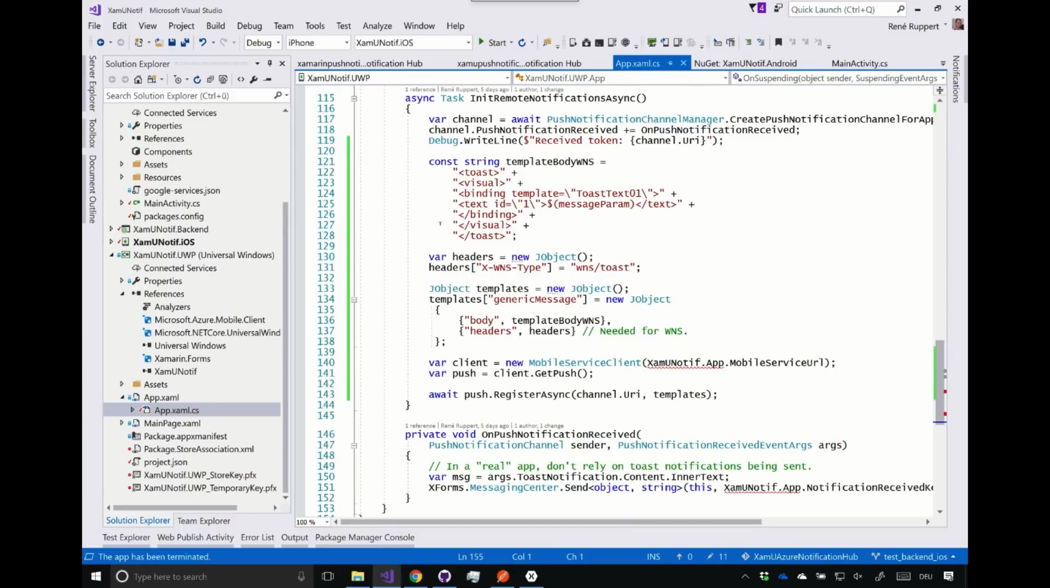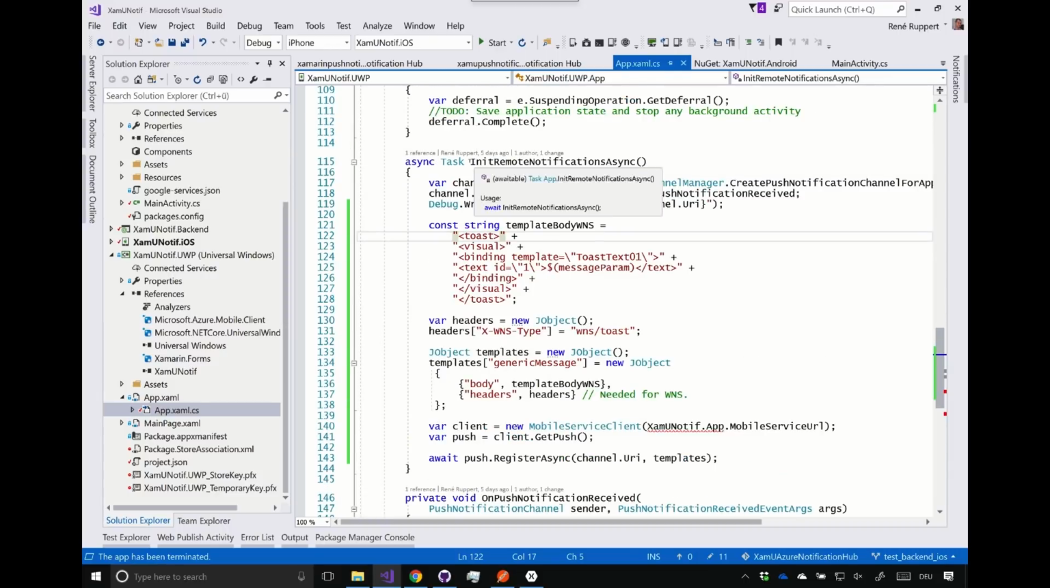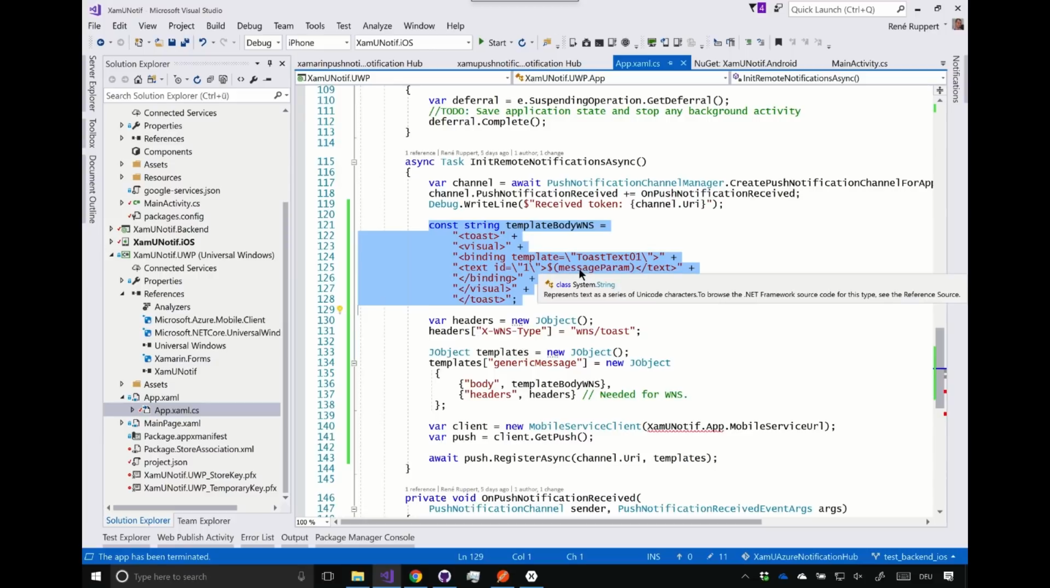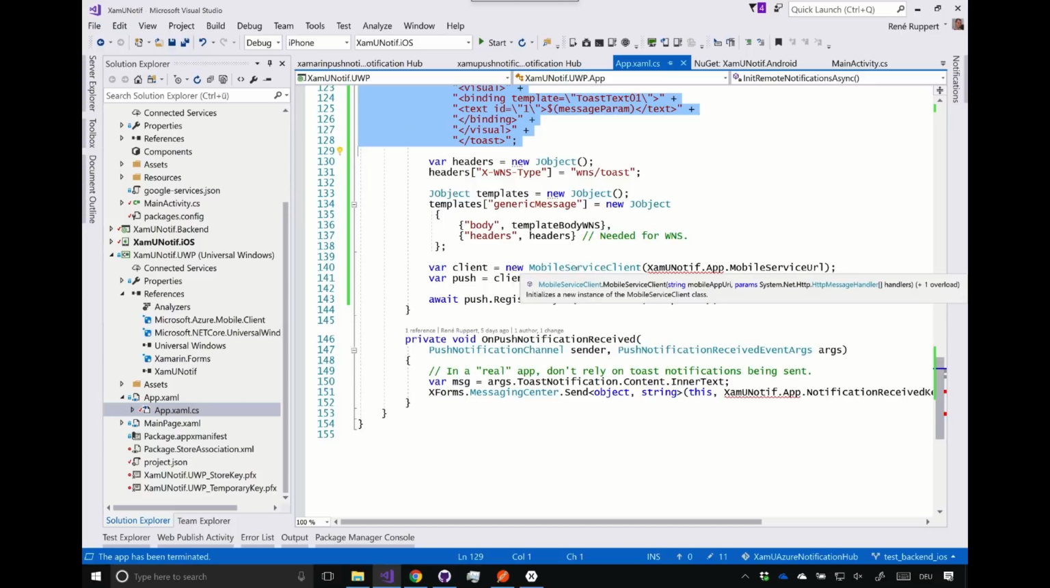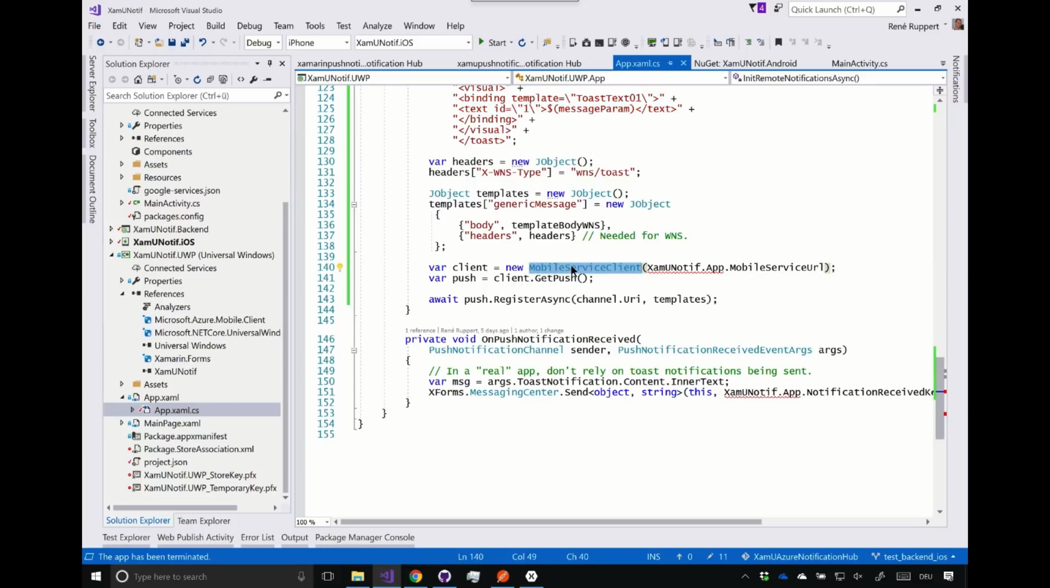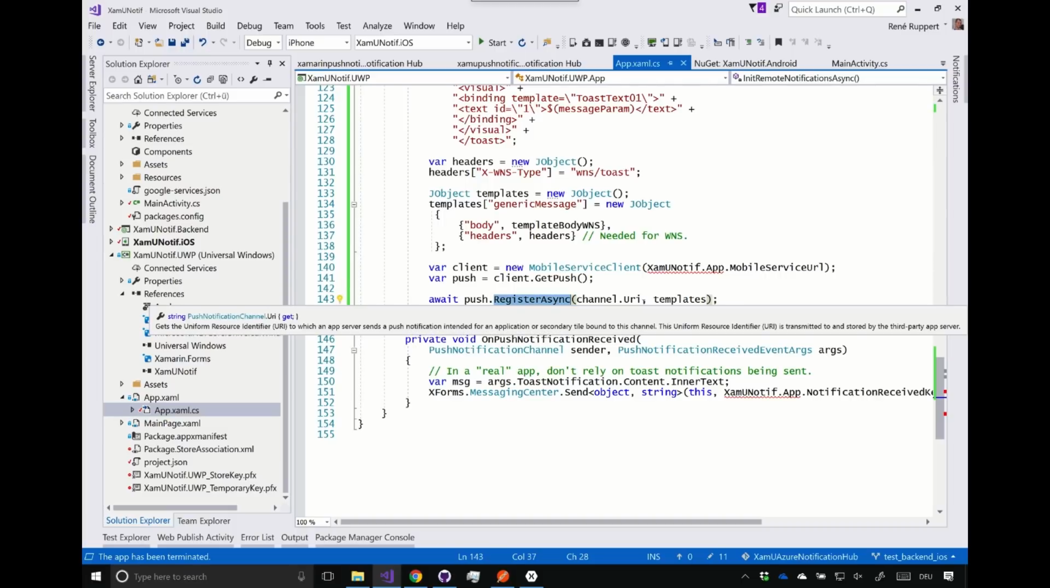As promised, here are the implementations for the other platforms. Here is UWP. We add that into the app.xaml.cs file. It's here directly part of the init remote notifications async method, which we already had there. Our template looks different. You see it's XML based, but of course contains our placeholder. Again, there's different payloads, so you can look them up in the documentation. We also need the specific header in here. And then it's business as usual, create a mobile service client. I have added the NuGet package, get the platform specific push framework, and then call register async, and we're done.